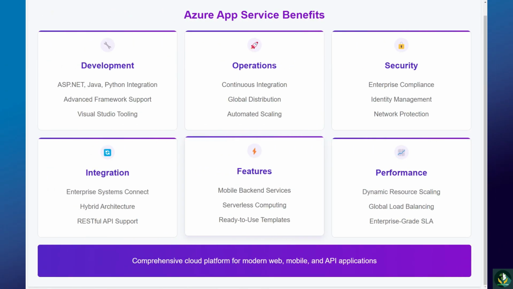Azure App Service represents a comprehensive platform that revolutionizes how we develop, deploy, and manage web applications. Let's explore the rich tapestry of benefits that make it a cornerstone of modern cloud application development. Starting with development flexibility, App Service truly shines in its multi-language support. Whether your team excels in ASP.NET, finds comfort in Java, or prefers the simplicity of Python, App Service accommodates all these languages and more. This flexibility extends to frameworks as well, making it a universal platform for diverse development needs.